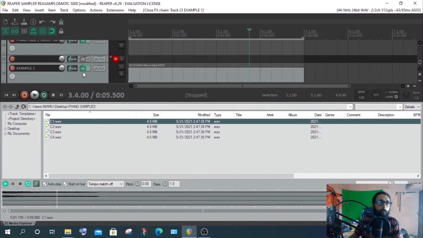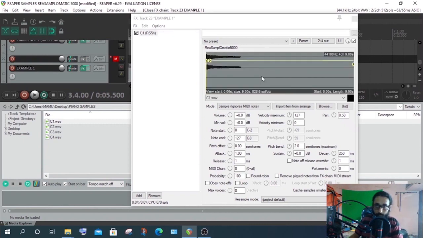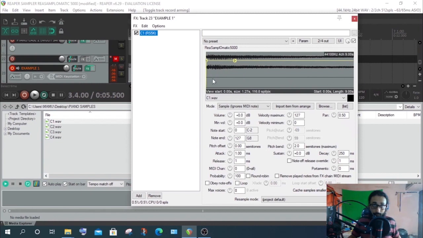Here I'll be loading this sample now, and to load it, simply drag from here into this black window. Now the sample is loaded, and it starts immediately on the first beat. So when you play any note on your keyboard, the sample will be played immediately. There is no gap. If you zoom, you can clearly see there is no gap, the sound starts immediately.